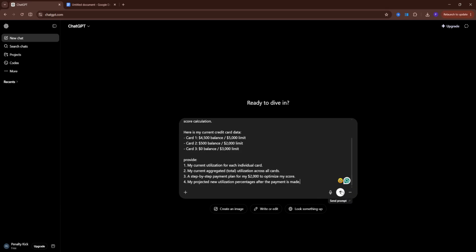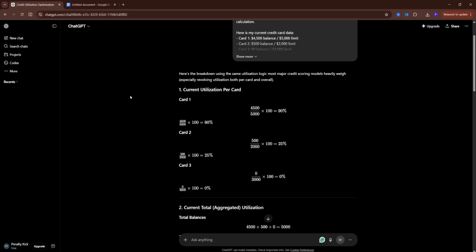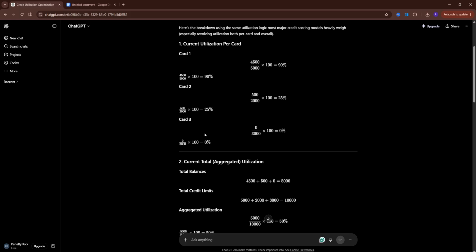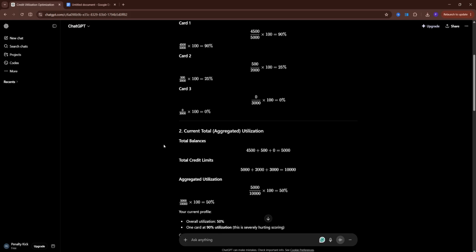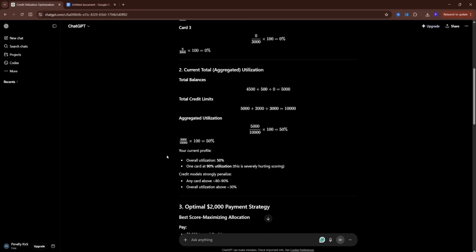Now let's hit send, and the AI will start optimizing and calculating my inputs, and we will see what we get. As you can see, we first have the current utilization per card: card 1, card 2, card 3. The second step is calculating the current total aggregated utilization, so we have total balance, total credit limits, and aggregated utilization.